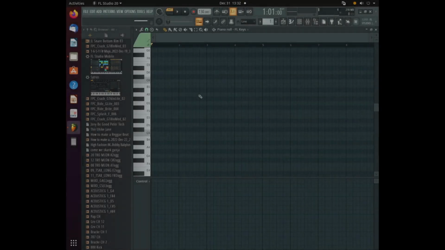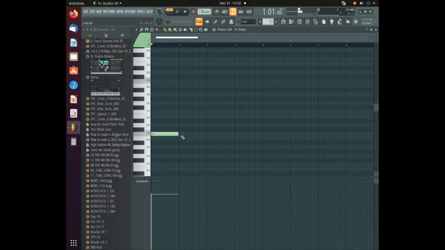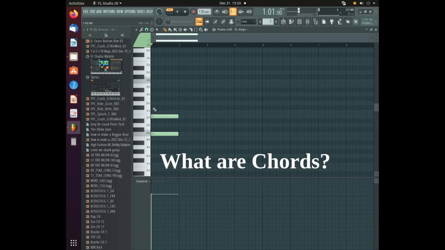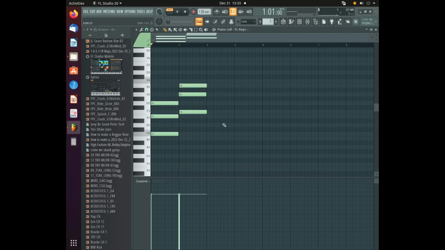Welcome to another beginner's guide tutorial in which I'll teach you how to make chord progressions in FL Studio 20. However, before learning how chord progressions are made, it is important to first understand what chords really are. Typically, chords are the building block of any piece of music. They form the harmony which dictates the emotional quality of a song.